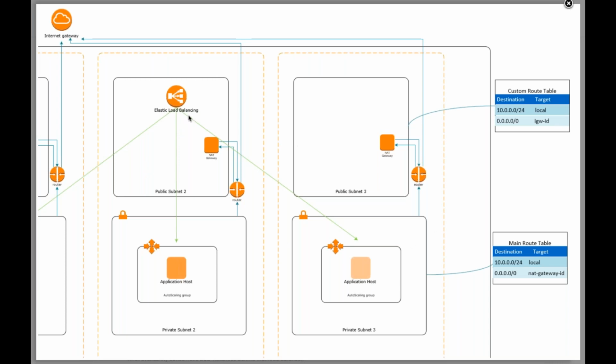Here they also put an ELB, elastic load balancing, NAT, routing. So this is public subnet 2, public subnet 3, application hosting here, auto scaling. Then it's also inside the auto scaling group. So this is how.